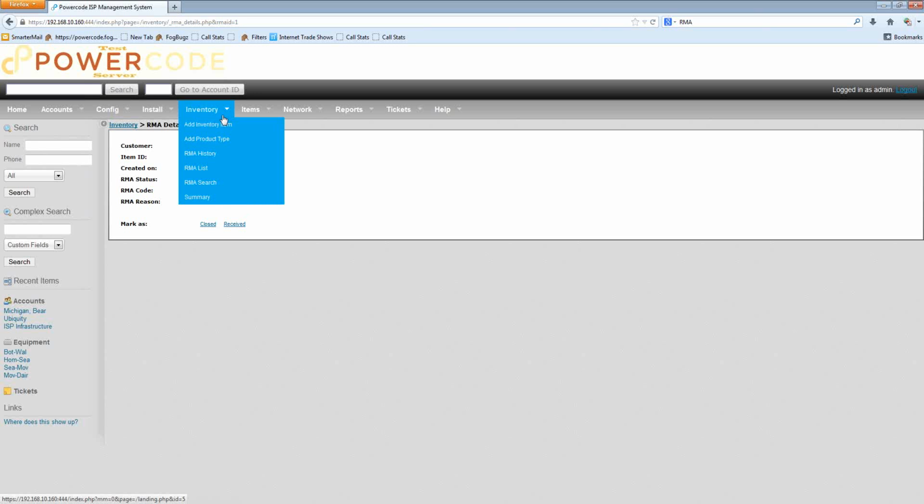In the inventory tab at the top that we looked at when we first started this training session, we saw that we had the ability to add an inventory item, add a different product type. So we've already done 1 and 2. And then the last 3 sections here, other than the summary, are going to deal with that RMA piece. So the RMA history is like a list of all the items in RMA, and then being able to search for those RMA items. So let's go back to that Michigan Bear account.